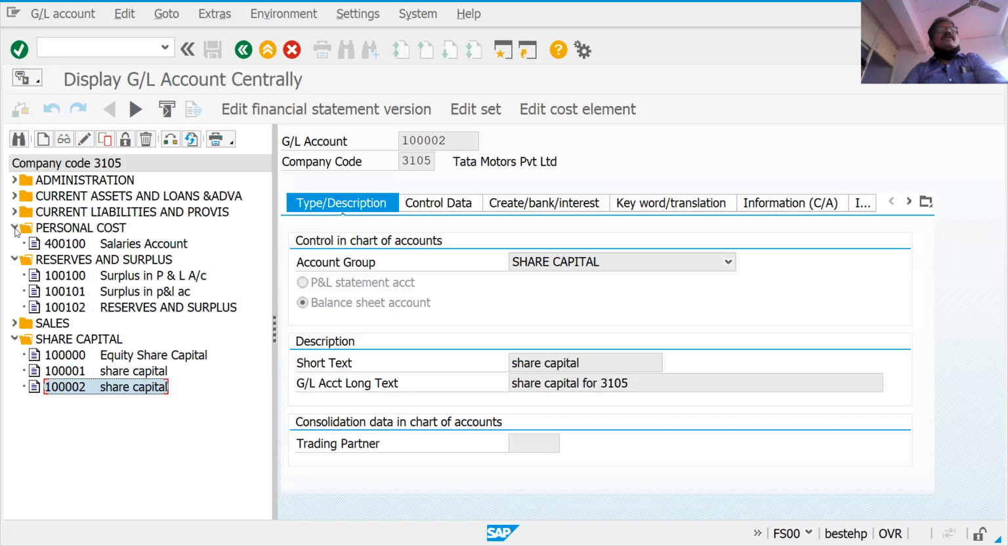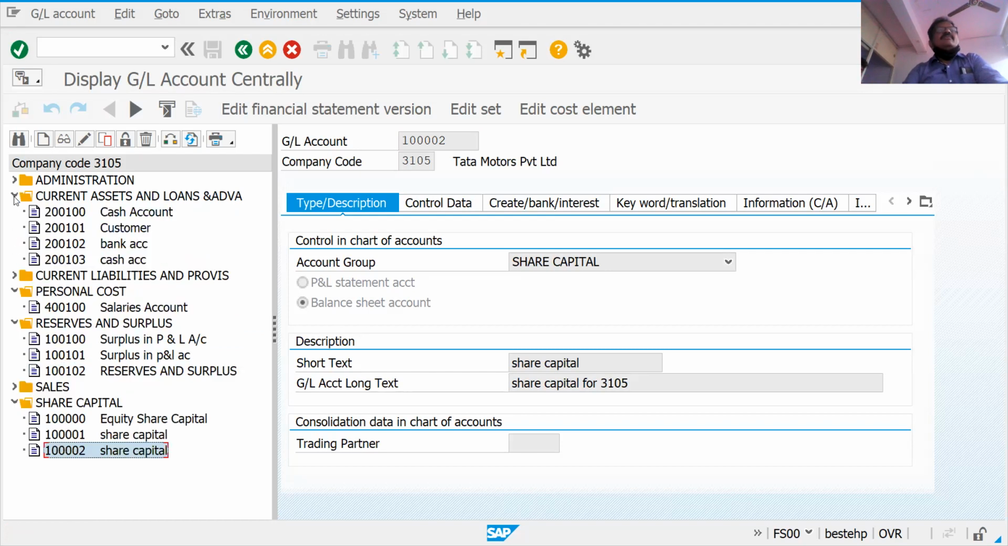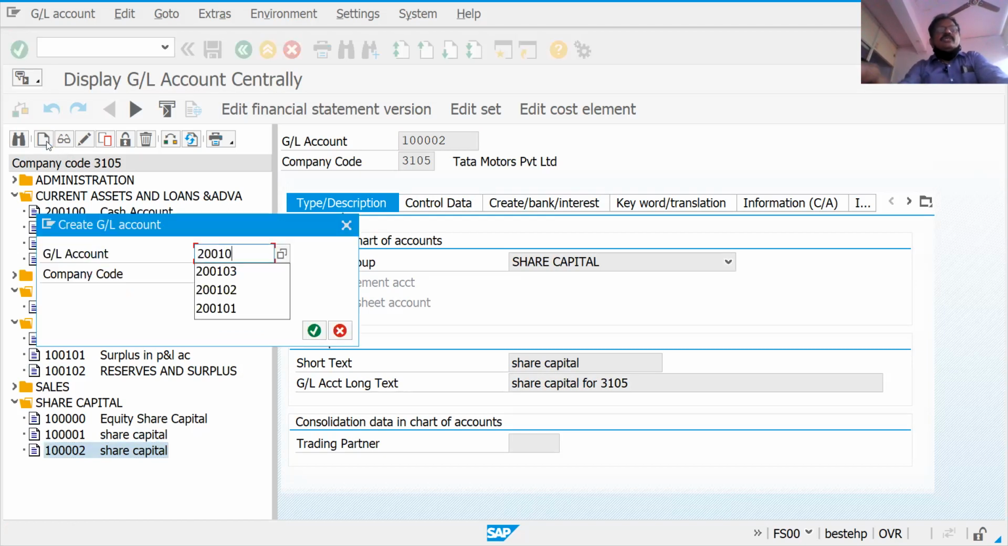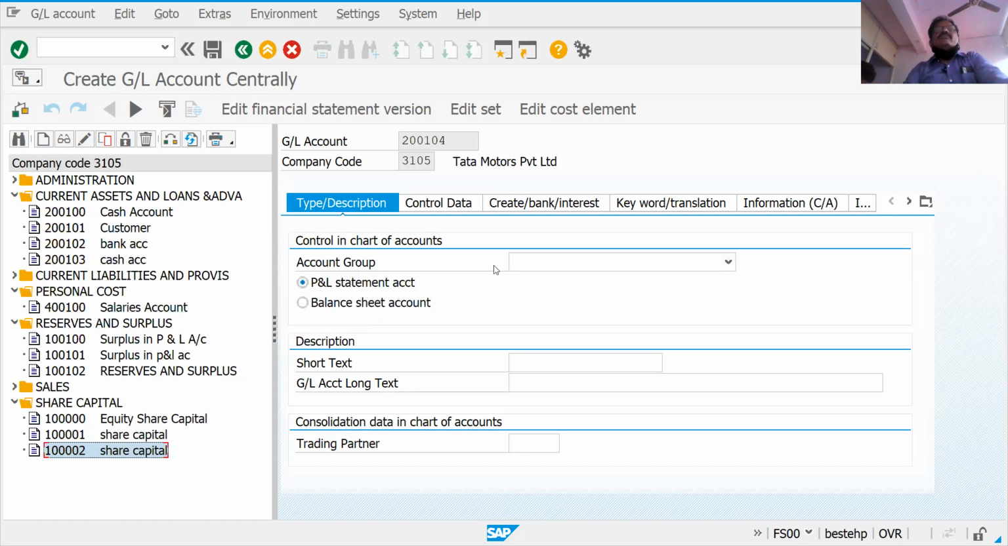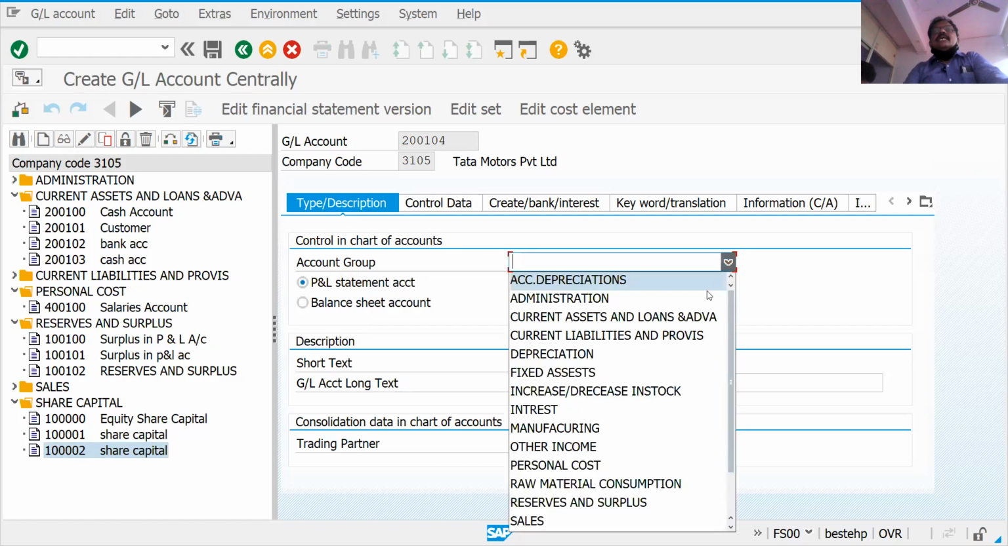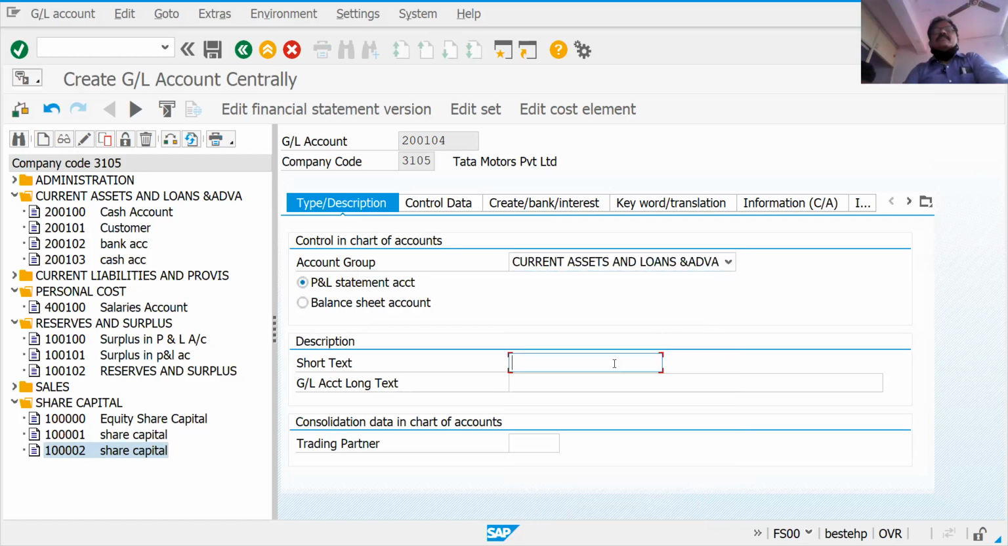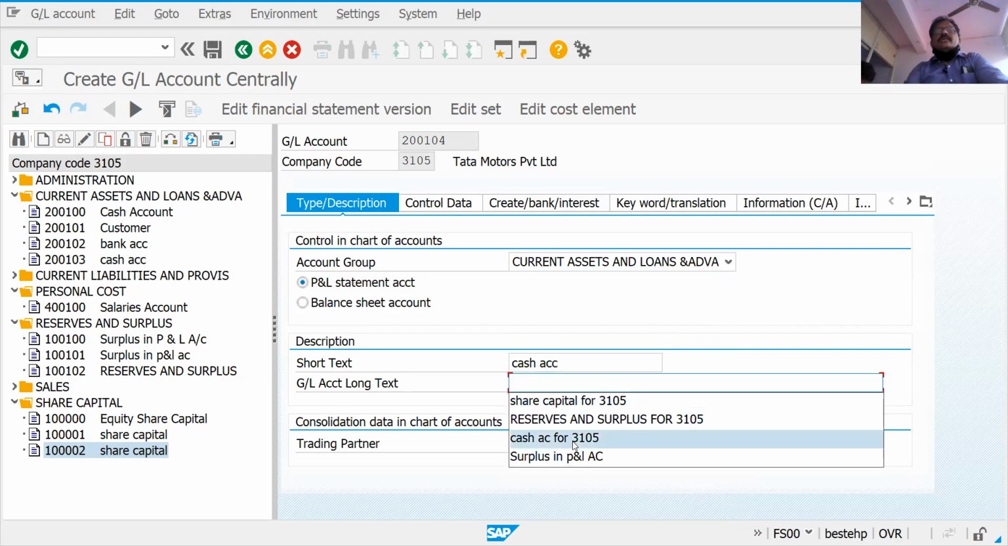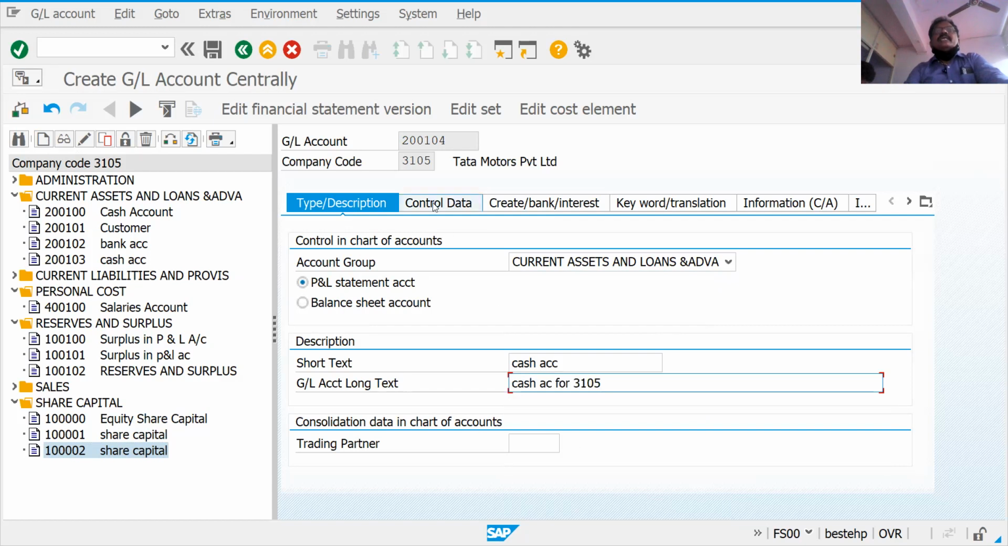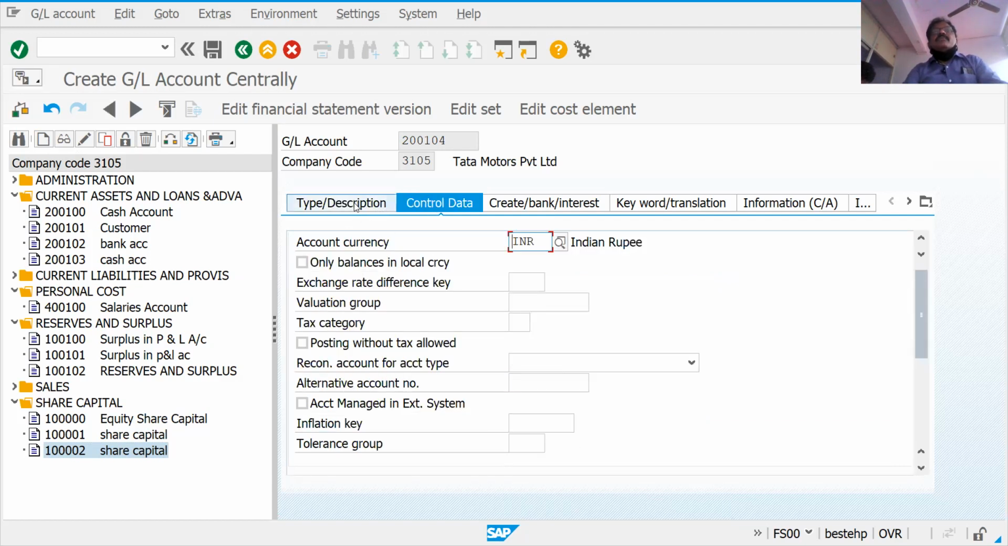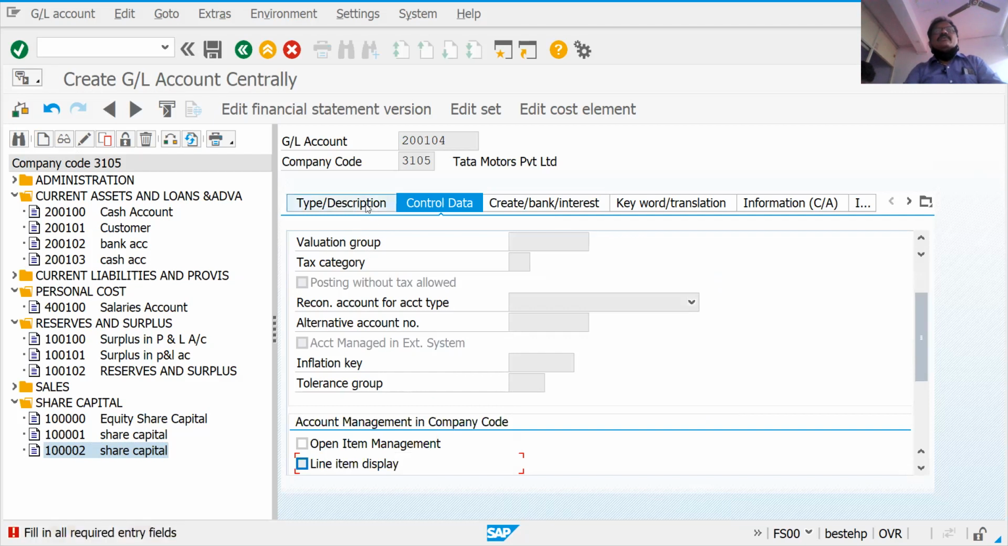Next, cash account, current liability provisions. This 200100. Already 200103 till we created. Now I am going to create 200104. What is this? Current liabilities and advances. Cash account. Cash account for 3105. Same thing, but is this a profit and loss account or balance sheet account?